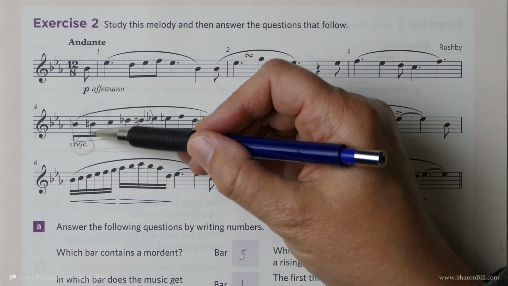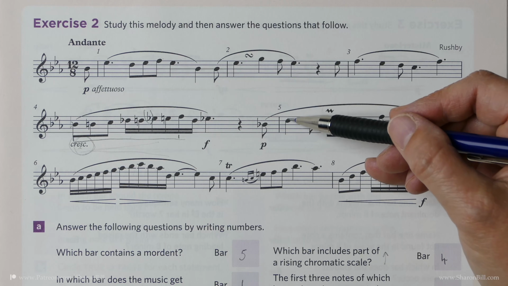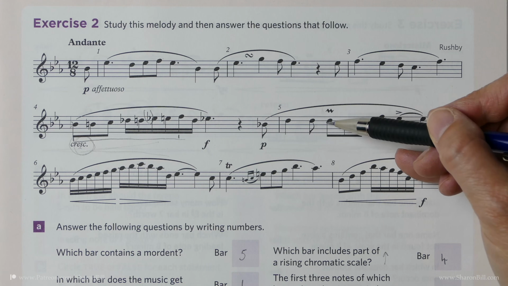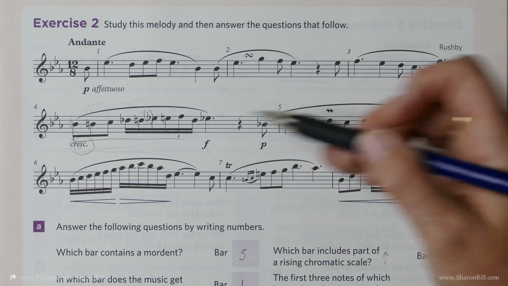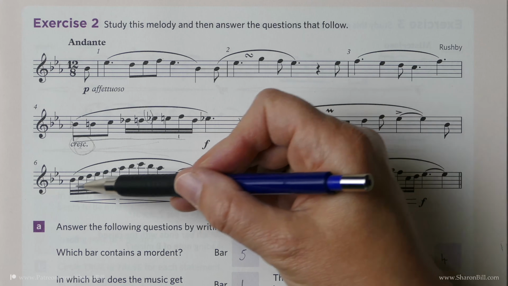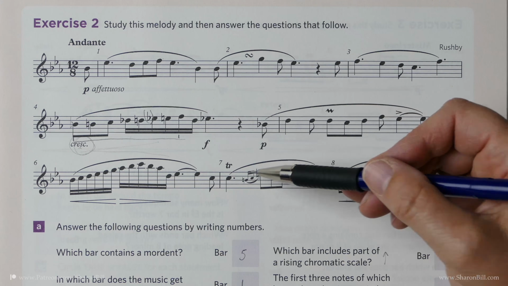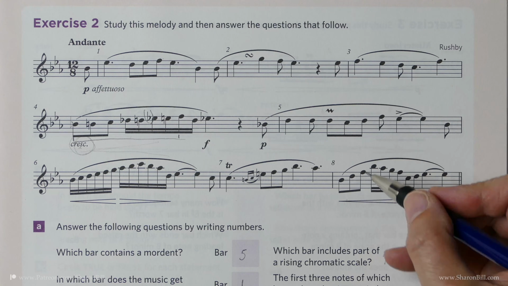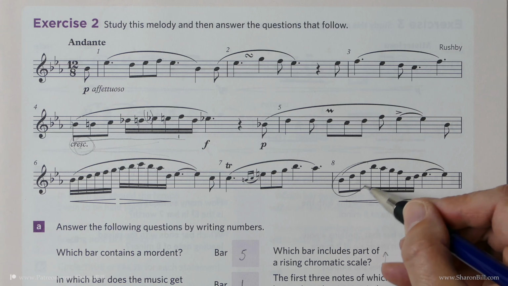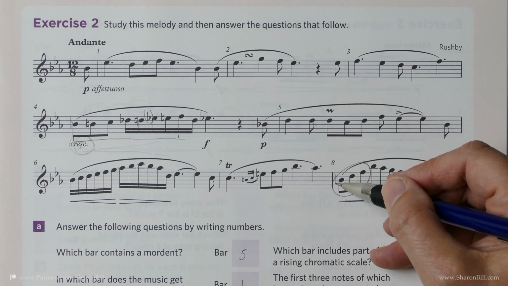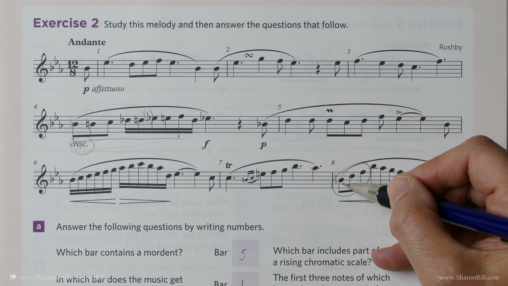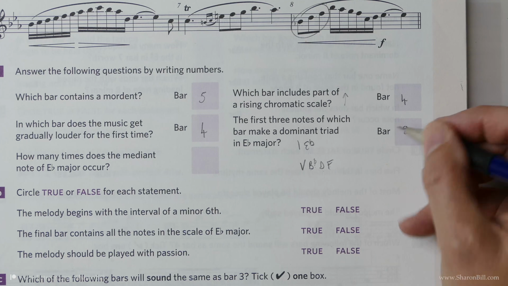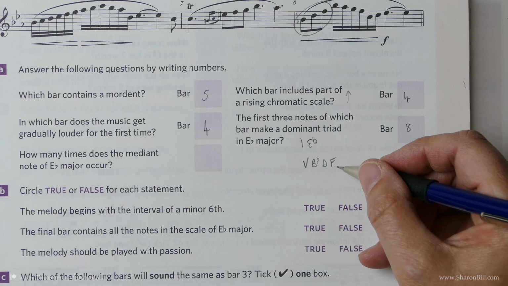That's the chromatic scale. We have a D, D, D. That's not the first three notes making the triad, is it? That's just part of the triad. That's definitely not a triad. They're going in step. That starts with a C. That's not correct. Here we go, right at the very end. B, D, F. That, of course, is a B flat because of the key signature. So right at the very end, the last bar begins with the first three notes of the dominant triad of E flat major.